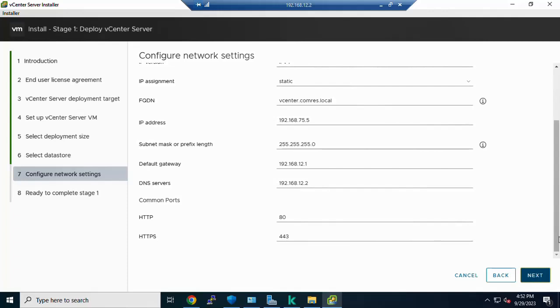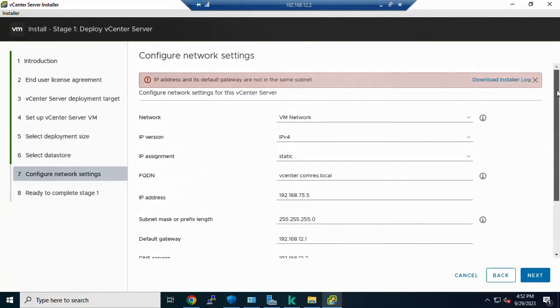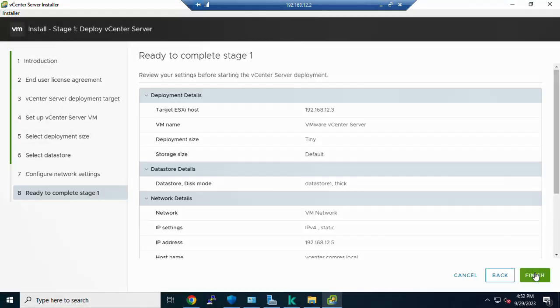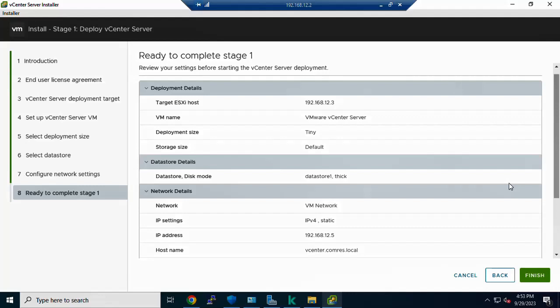Once you have clicked on next, I have given the different IP addresses, the same series of IP addresses. Just click on next. Once you have clicked on next, the pop-up will open, ready to complete stage 1. Because I am going to complete stage 1, just click on finish.